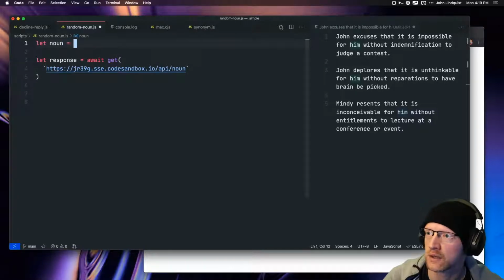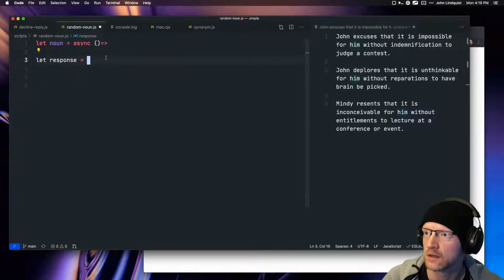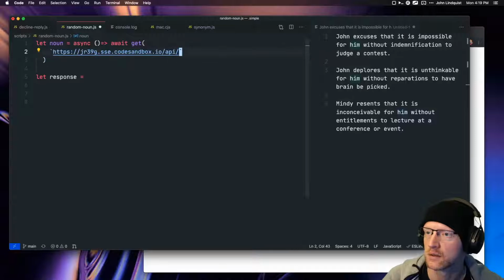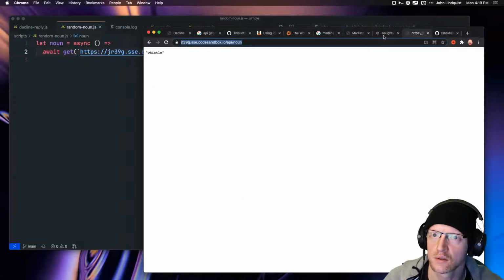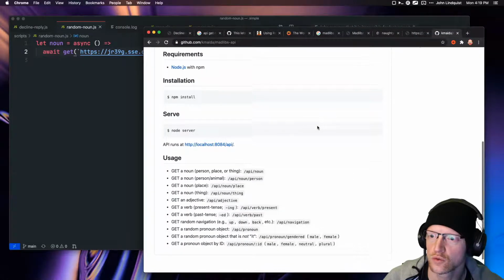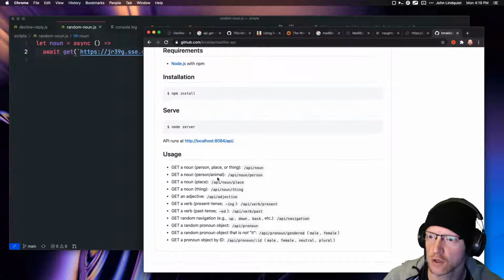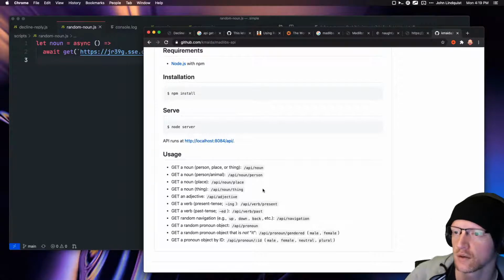So we'll say noun is async this noun. Yeah, so that's good. What were all of his options? A person? API noun person. Oh. A person, place, a thing. Oh, cool.